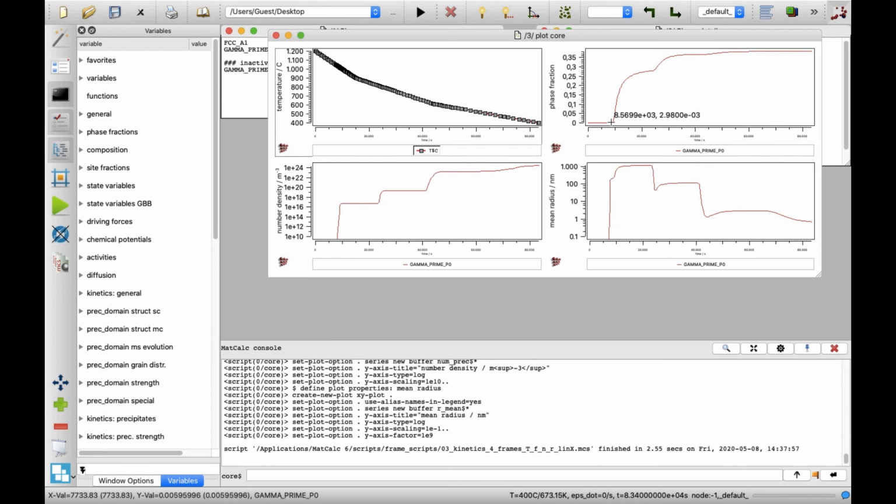On the top right plot, the phase fraction of the gamma prime precipitates is shown, indicating that the precipitation process occurs in 2 steps, reaching the phase fraction of about 30% in the first step and increasing further to over 35% in the next one.